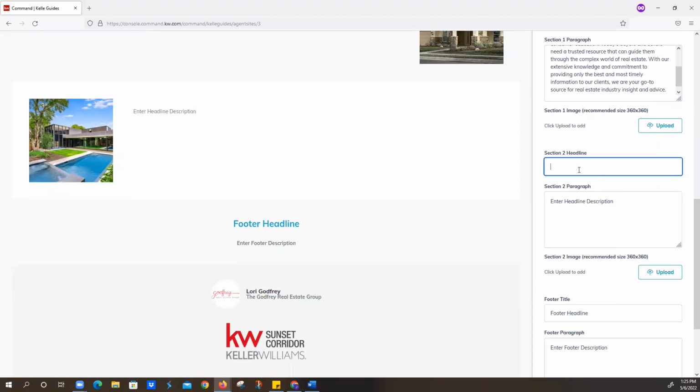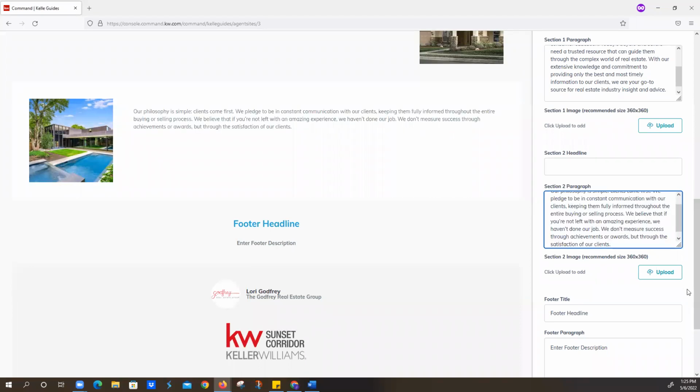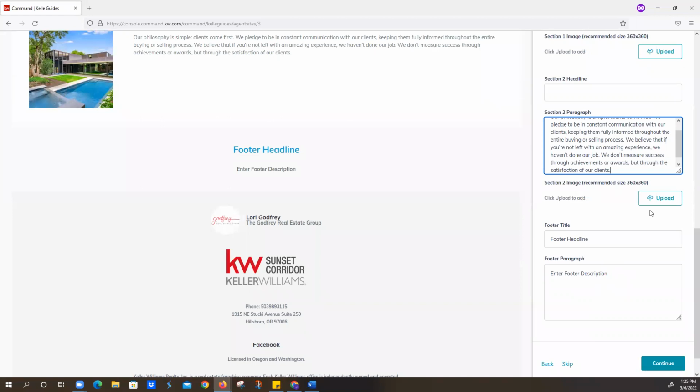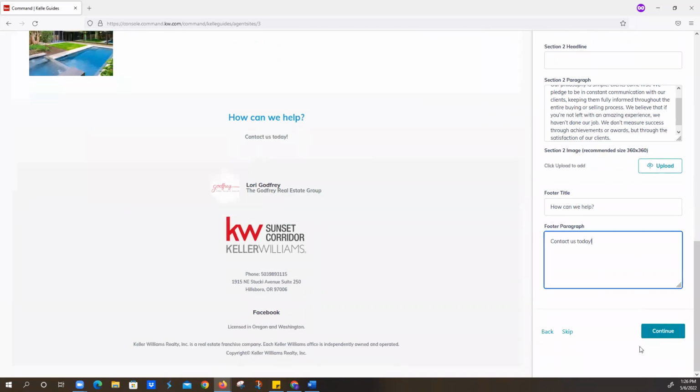Section 2 headline, we're going to delete. Section 2 paragraph, we're going to just insert this right here. And we can change the images if we want as well. For the footer title, we like to change that to how can we help? And for the footer paragraph, we like to change that to contact us today. And then we will continue.